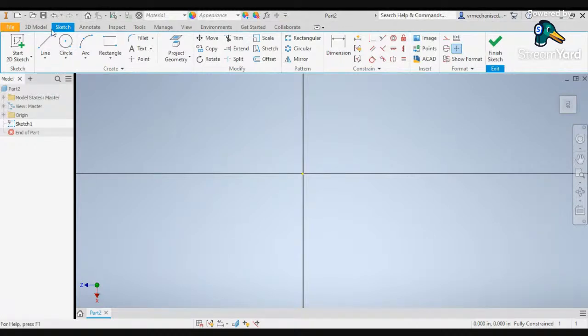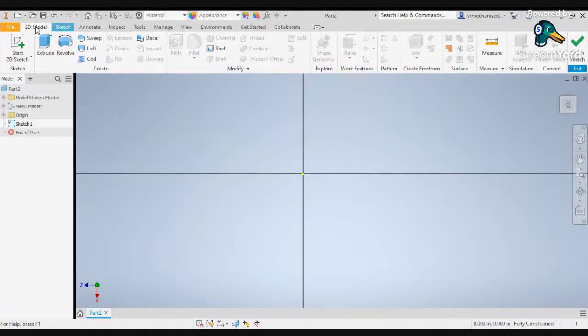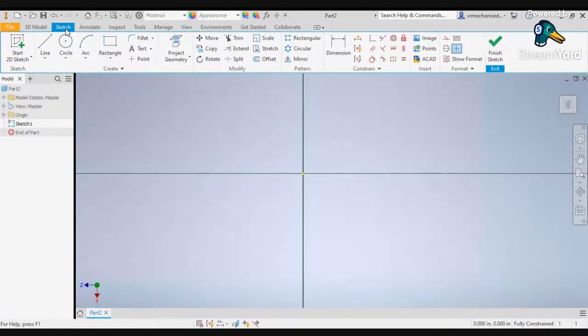So I'm going to draw the model. Over here, in this window, you can clearly see that once we click 3D modeling, there are a lot of options. And once we click sketch, you can see the sketch options, where there are line, circle, arc, rectangle, and all the other options available.